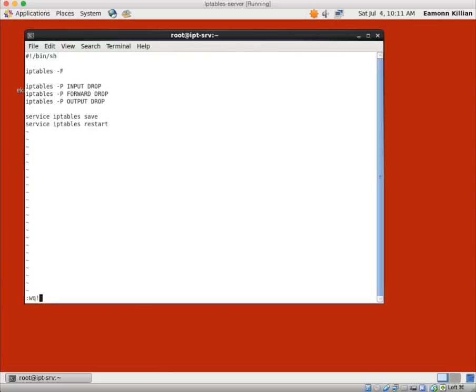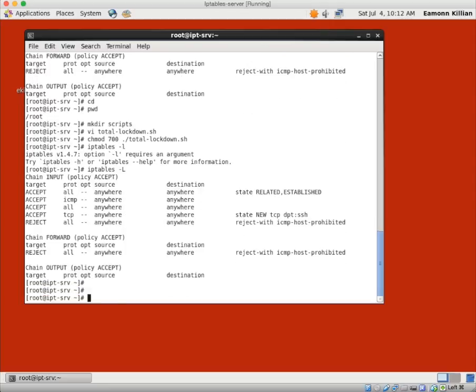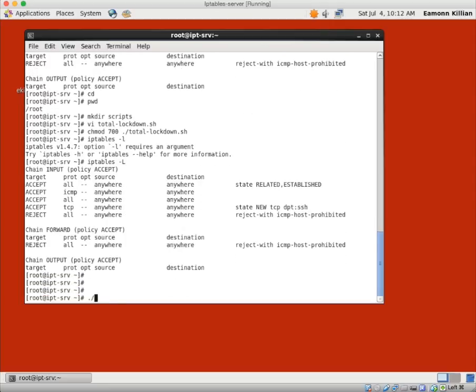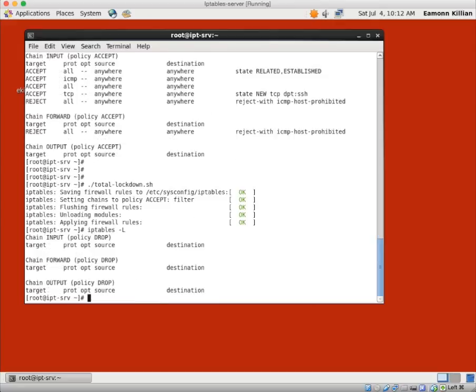So let's save that. Let's chmod 700 total lockdown. Let's do an iptables -L, uppercase L, just to remind ourselves of what's there at the moment. And let's run total lockdown. There you go. Saving the firewall rules, set up the new chains. And what does it look like now?